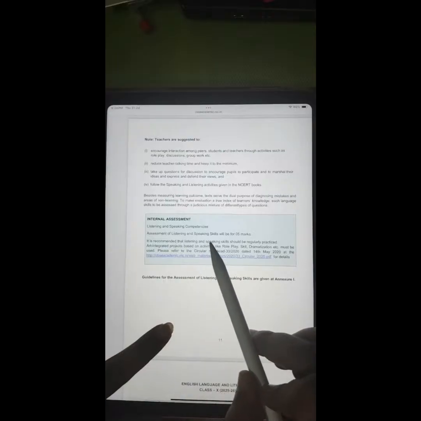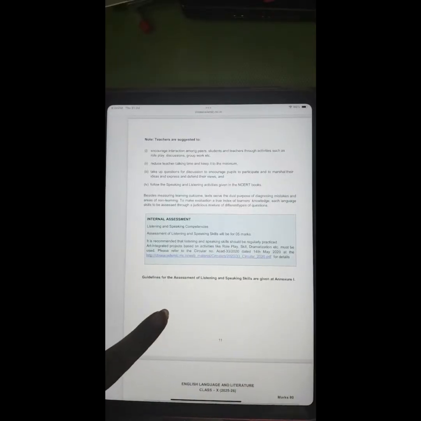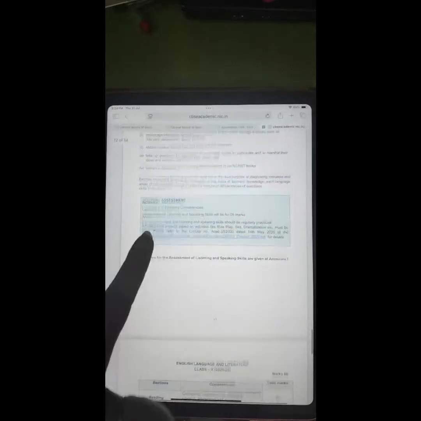In internal assessment, specifically listening and speaking competencies will be tested. Assessment for listening and speaking skills will be of 5 marks, right? So you need to be careful on this. Reading comprehension will be testing these competencies. Writing skills and grammar will be testing these competencies. So you can go through this on your own.